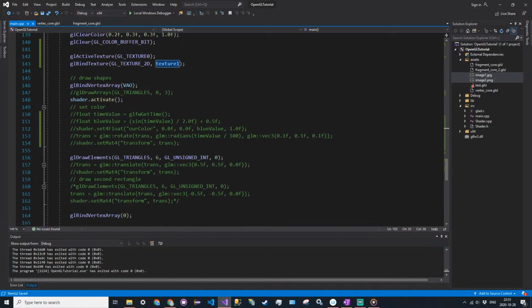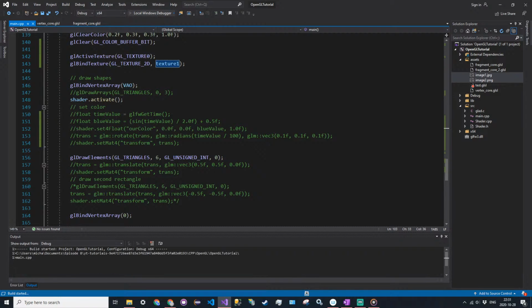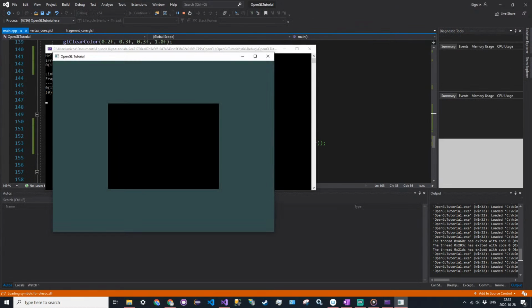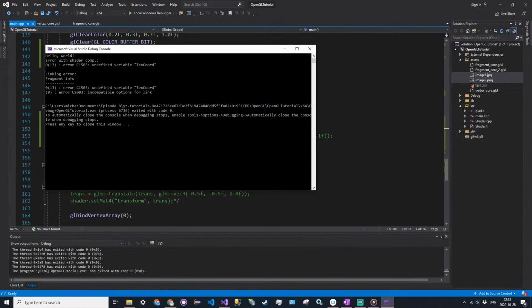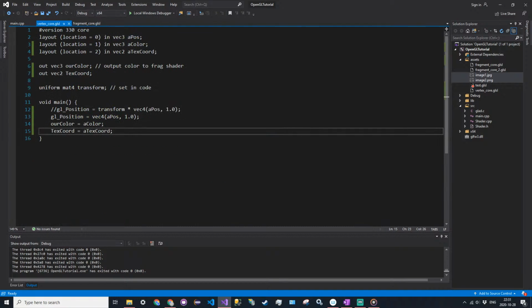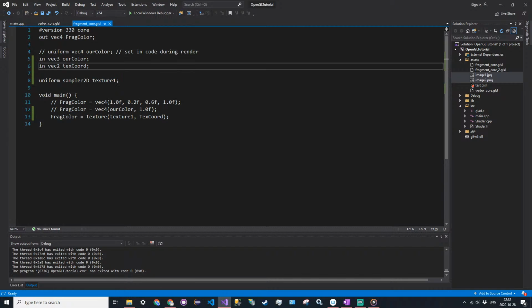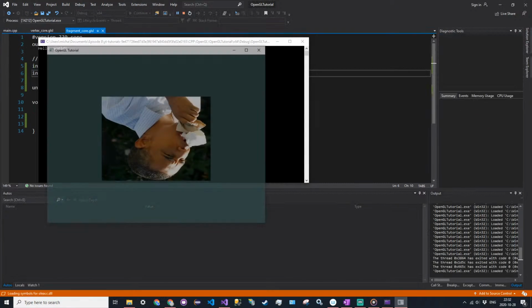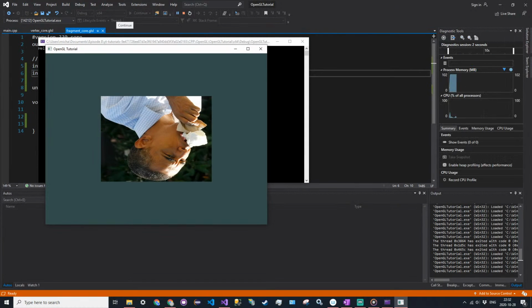And then everything else looks right, so I believe we can just run this, and it might work. No guarantees. Oops, texCoord, I misnamed something. TexCoord. Oh, I miscapitalized. Okay. Now if I run it. And he's upside down. Oh, he's upside down.